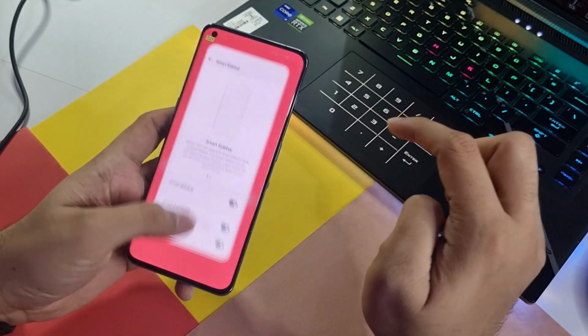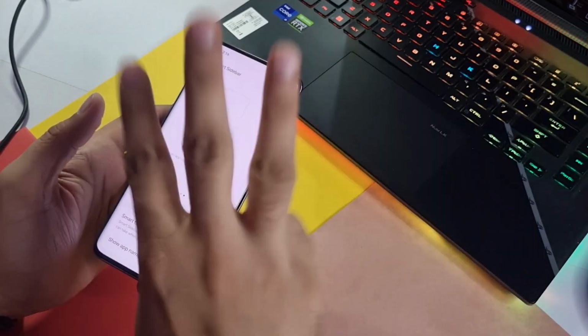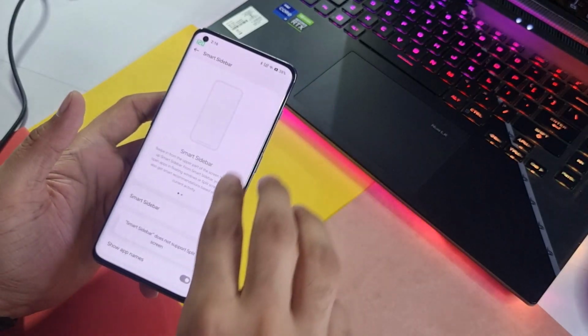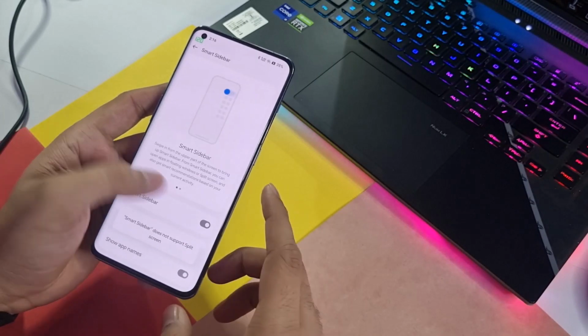Next one is an easy gesture to move to the split screen mode. All you need is your three fingers and you have to swipe from the bottom, and actually the sidebar doesn't support the split screen.